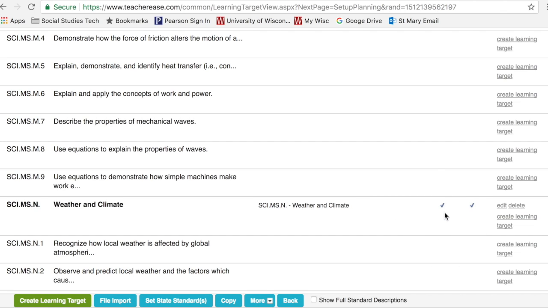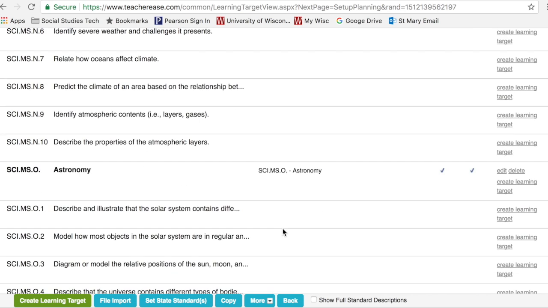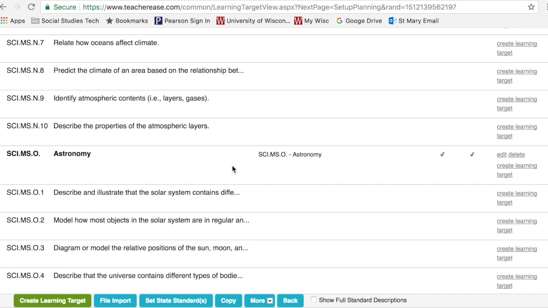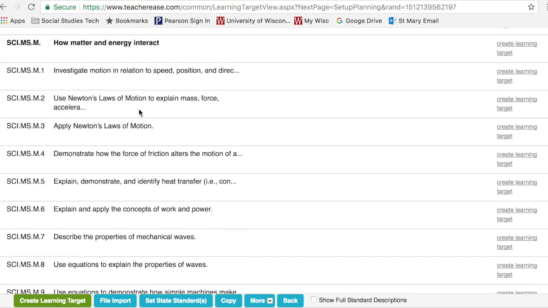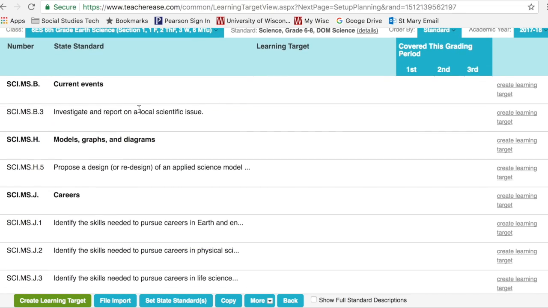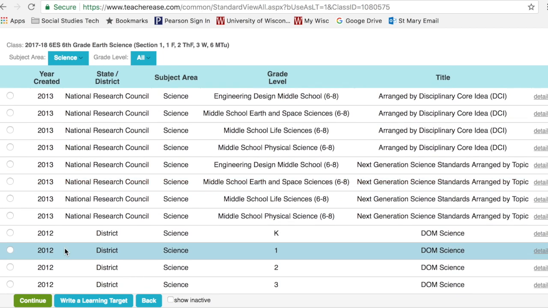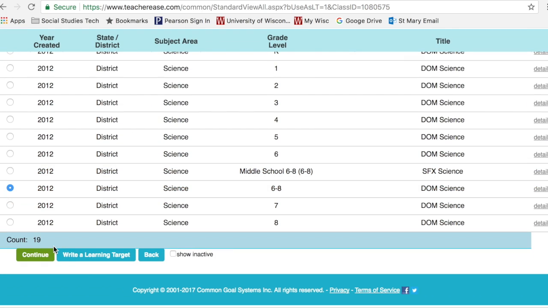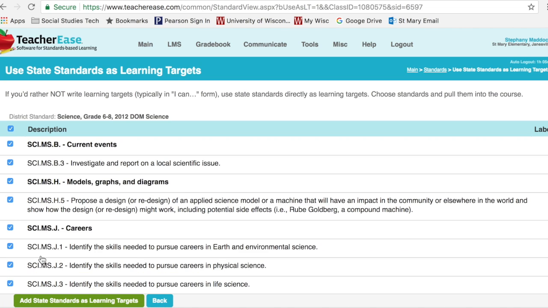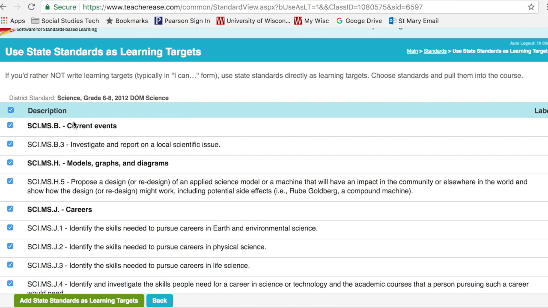For Stephanie, we can tell by the check which ones she has already checked for the first trimester. So you can see that those ones are active and the rest of these are not. So if there's other standards that Stephanie wants to work on, even if it's including some of these like current events, models, graphs, diagrams, careers, there's nowhere to check that in here. She's actually going to have to create a learning target right here. She's going to have to pick her appropriate standards and hit continue.